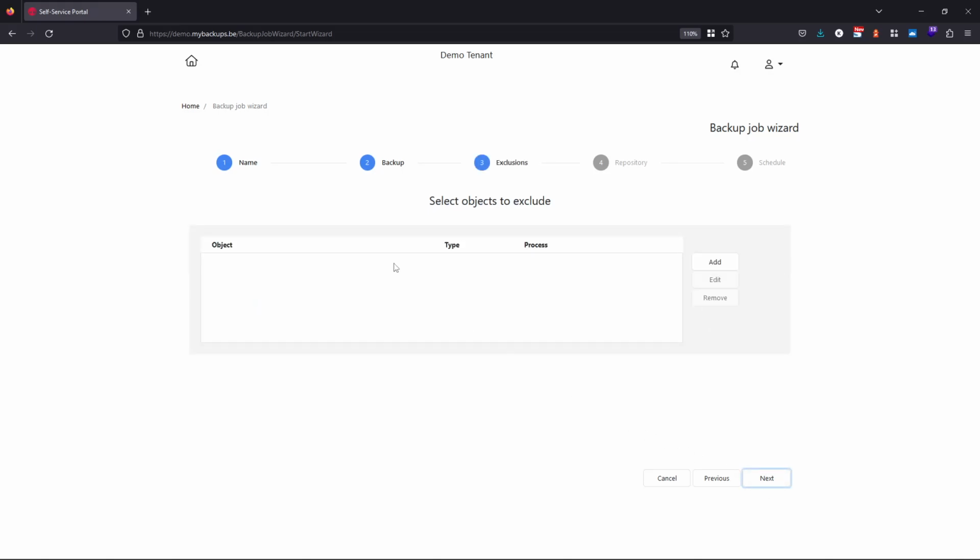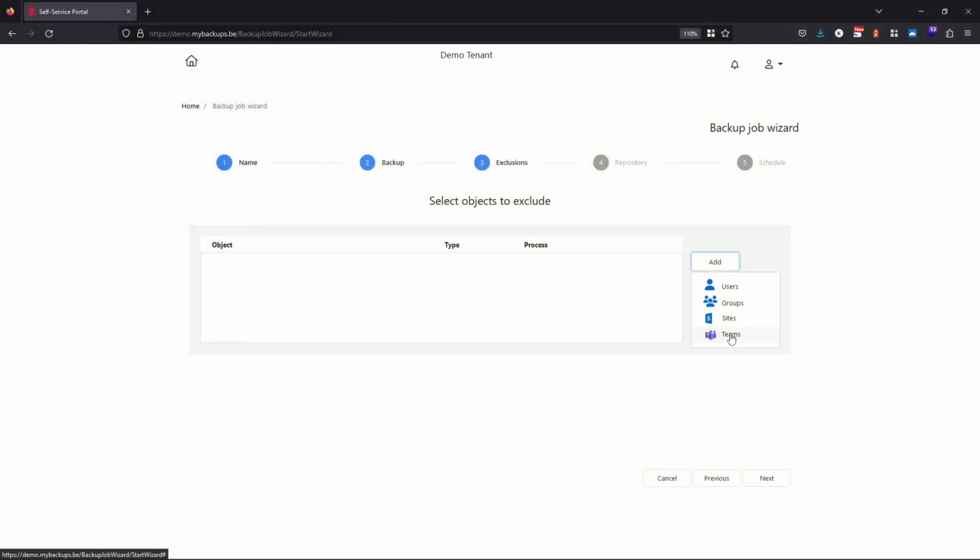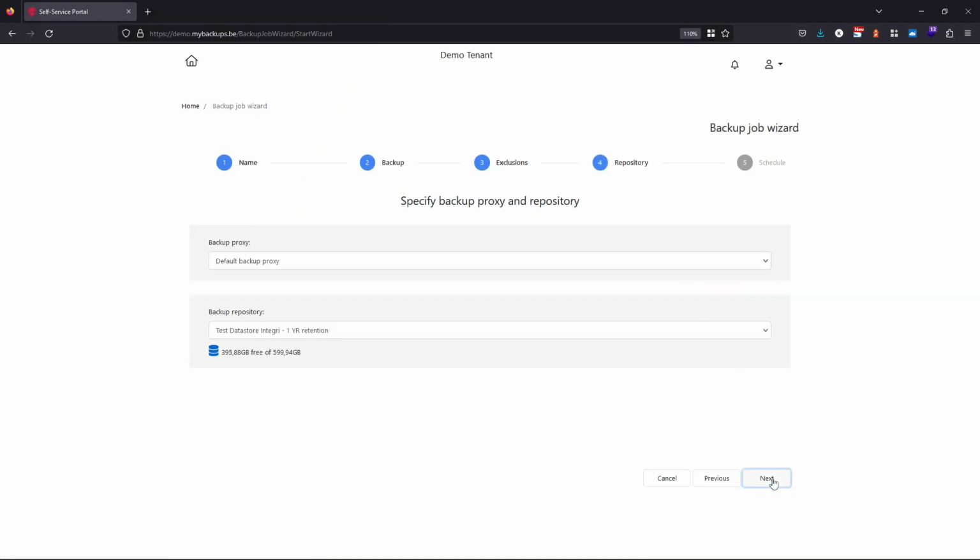In the third step you can select objects which you want to exclude from the backup. Here you have the possibility to add specific users, groups, sites or teams that you want to be excluded from the backup job. When your exclusion list is complete, click Next to proceed to step 4.